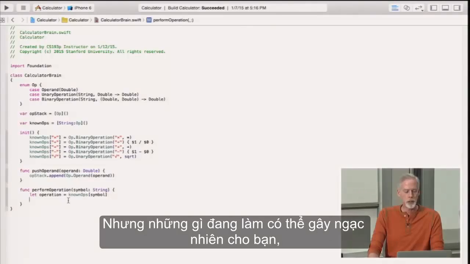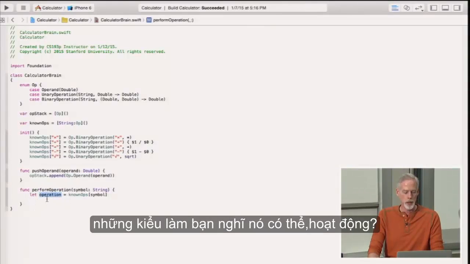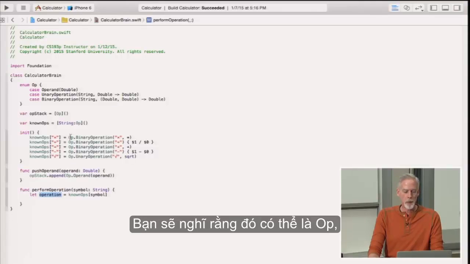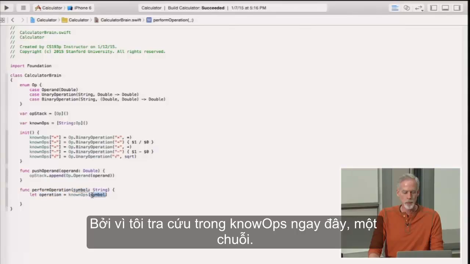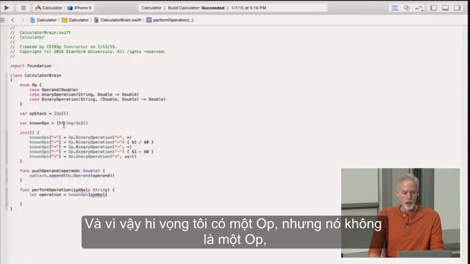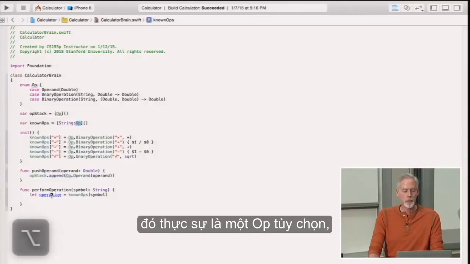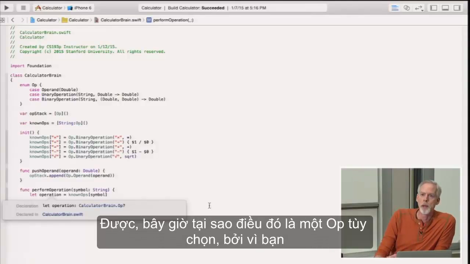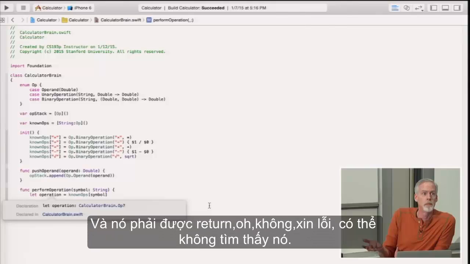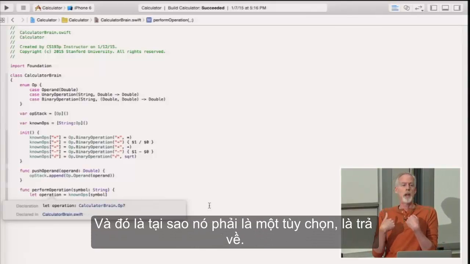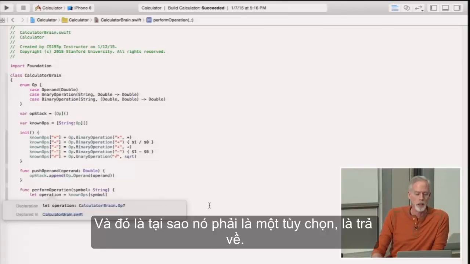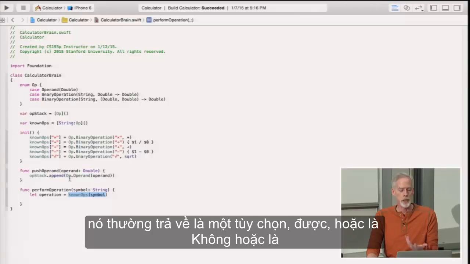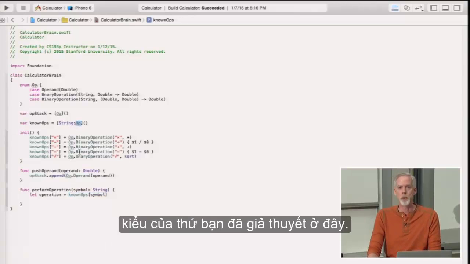But what might be kind of surprising to you, what type do you think this would be, operation? Any guesses? Yeah, some people are saying the right thing. You'd think this might be an op, because I'm looking up in known ops right here, a string. And so hopefully I'm getting an op. But this is not an op. This actually is an optional op. Now why is that an optional op? Because you might be looking up something that's not in there. And it has to return, oh, nil. Sorry, couldn't find it. So that's why an optional is returned. Whenever you look up something in a dictionary, it always returns an optional. Either nil or the type of thing you said was supposed to be in there.